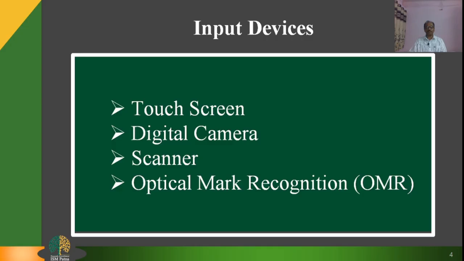Scanners. A scanner is an input device used to input data into the computer systems in the form of pictures. It optically scans images, printed text, handwriting or an object and converts it into a digital image. Examples of scanners are desktop or flatbed scanners.